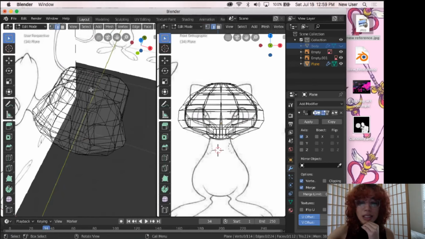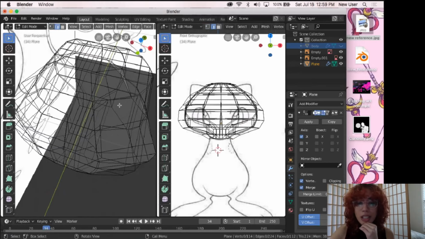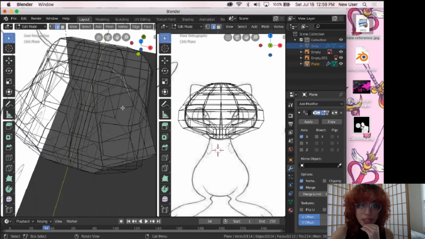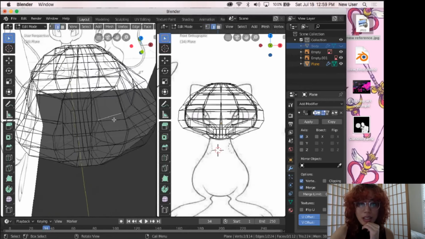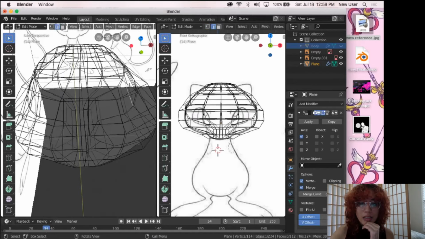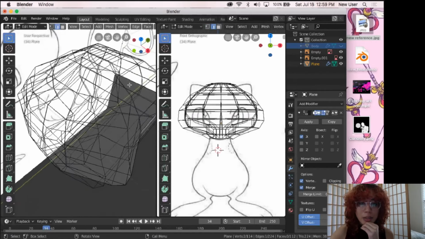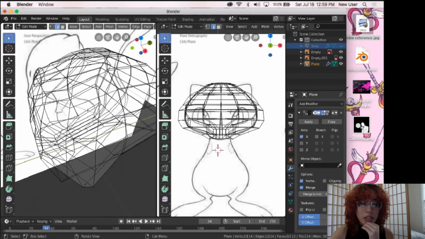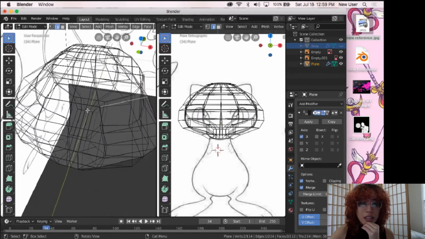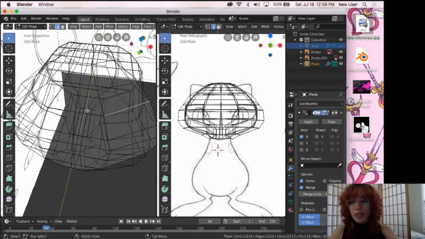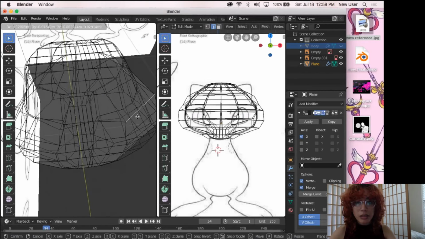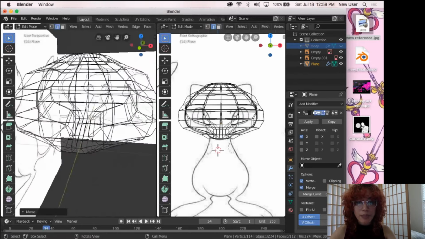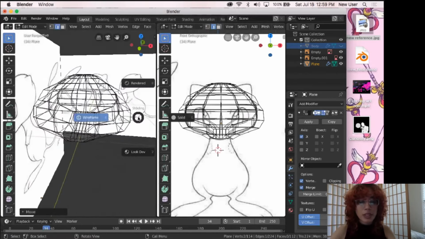I just switched to edge mode so I can see what the lines are. Let's see, I think this line, which I'm having some trouble grabbing, is kind of going over this other line here. So I'm just going to quickly bring it out. I don't want it to be in the way. Okay, I'm going to see how that feels.